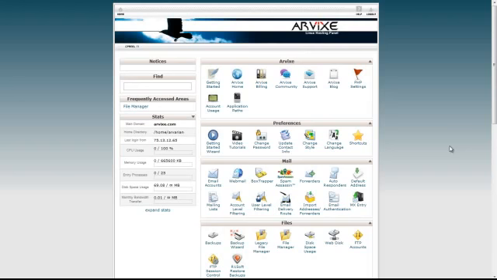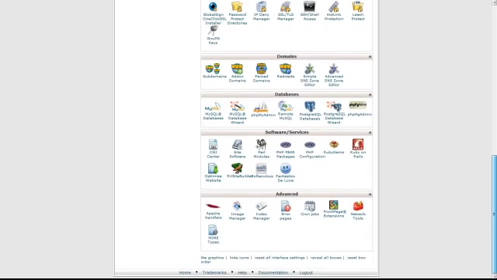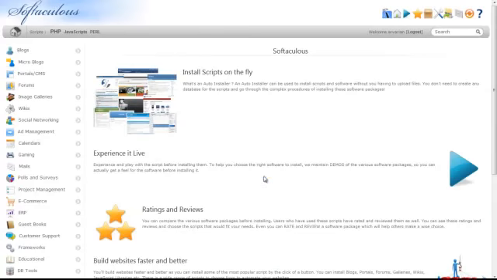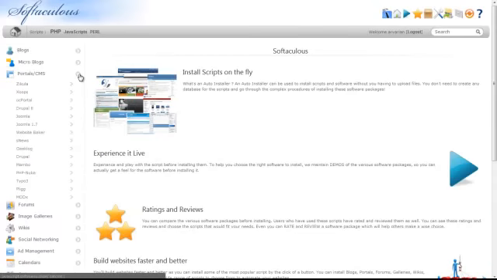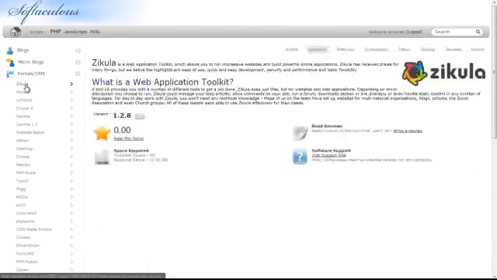Today I'm going to show you how to install Zikula using Softaculous. To do this, first sign into your cPanel. Then, scroll down to Software/Services and click Softaculous. Expand the Portal/CMS tab and click on Zikula.